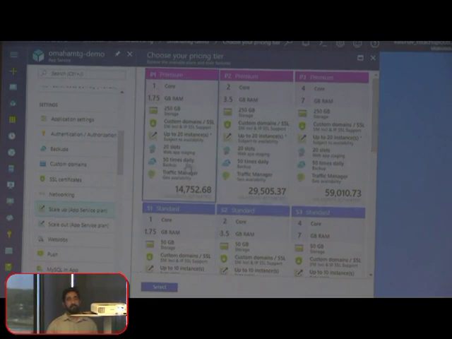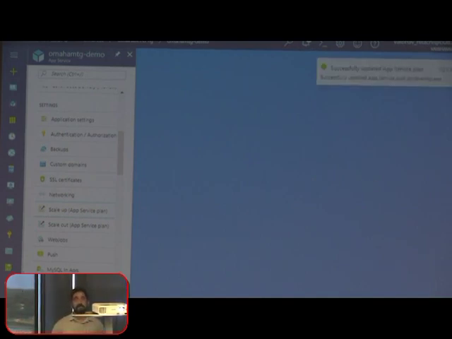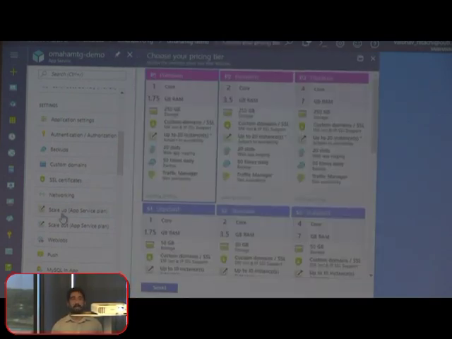So let's say I promote it from S1 tier to P1 tier. I will just go and select, and it will go ahead and update my app service plan. It doesn't result in any downtime or as such. That's it. So my app service plan has been scaled up.